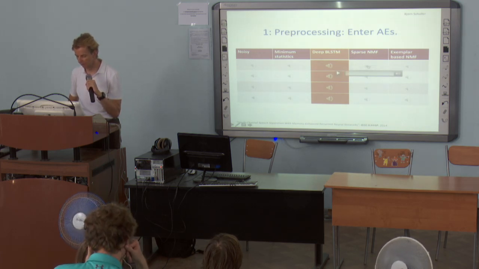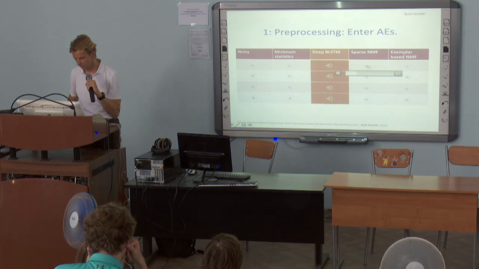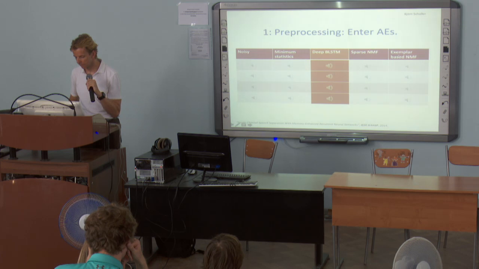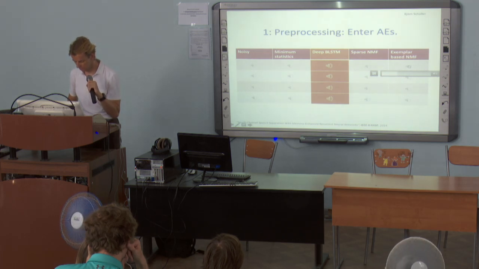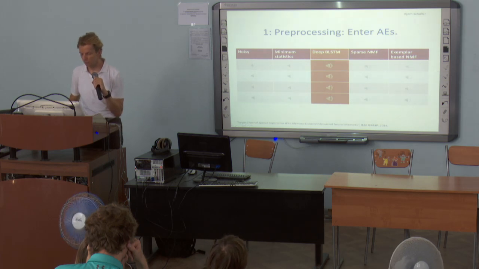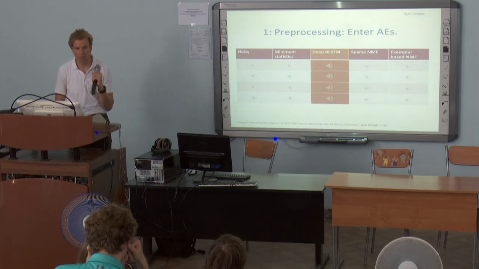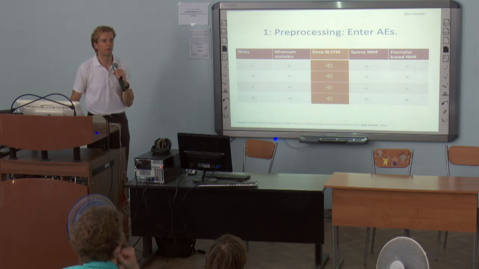Here is sparse NMF. Unsupervised enhancements, still having problems with click sounds. Exemplar-based NMF, that's injecting data. I would argue it's better than any of the before because you're already injecting data, but it's still bad.